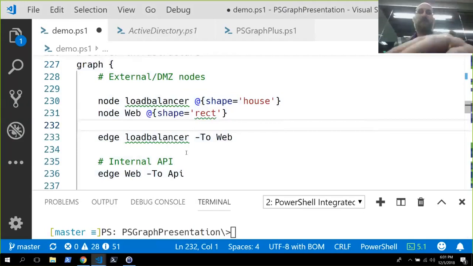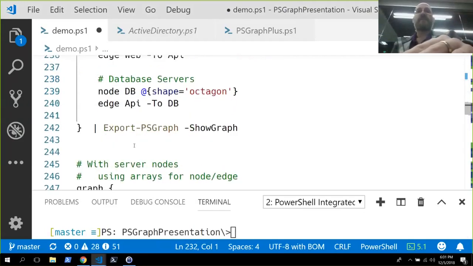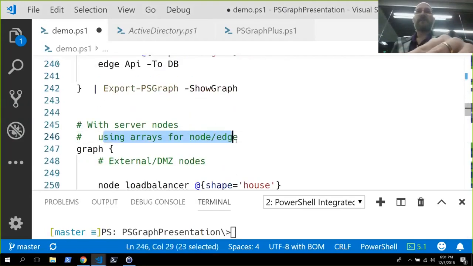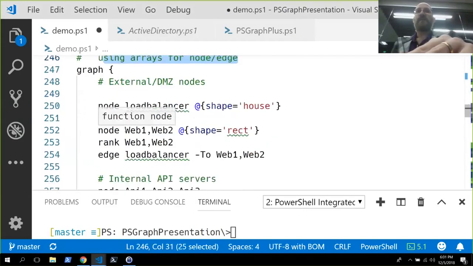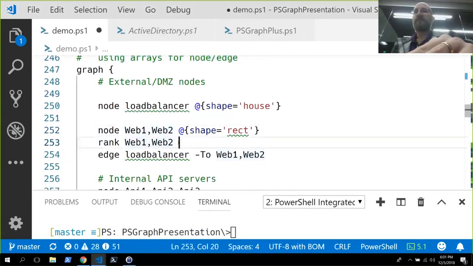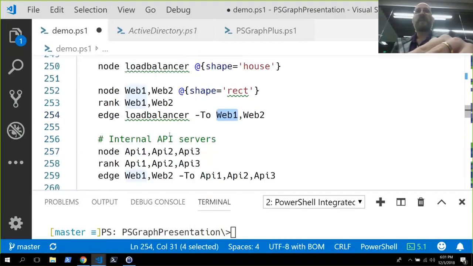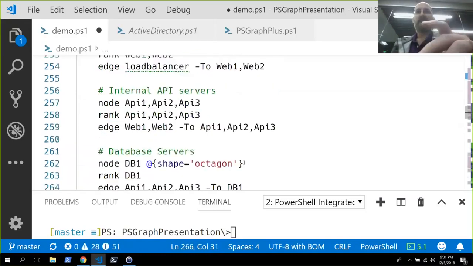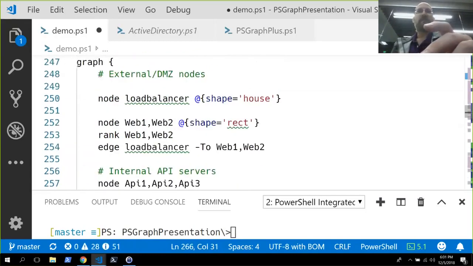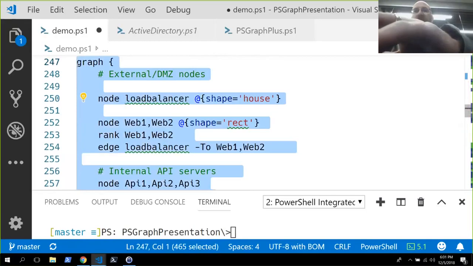And continuing with this, what if we wanted to add servers to the list? So I'm going to start adding arrays for my nodes and edges. Here's a case where maybe my server names are Web1 and Web2, where I have two servers. Let me rank them together. Let me have my load balancer connect to my web server list, my websites connect to my APIs, and my APIs connect to my database. All right, so when I run this, we'll see all of those nodes cross-link and point to each other.